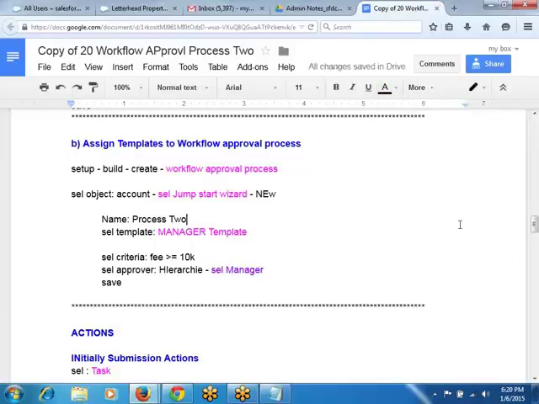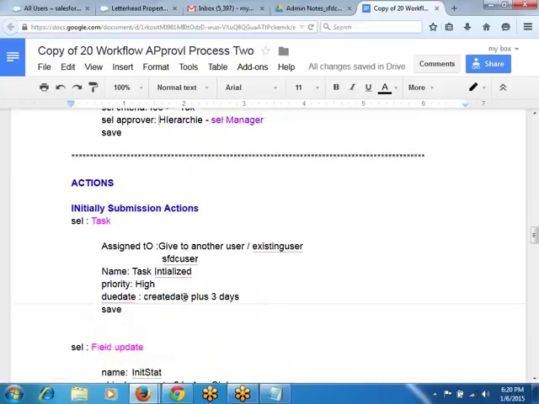While going for the workflow approval process, the criteria is who has to approve as per the hierarchy. Select automatically approver, hierarchy. The actions: initial submission actions. When I click the submit button, I need to get a task. So assign it to any other user, our existing user, SAP user like this. And task, initialize the name, priority user.